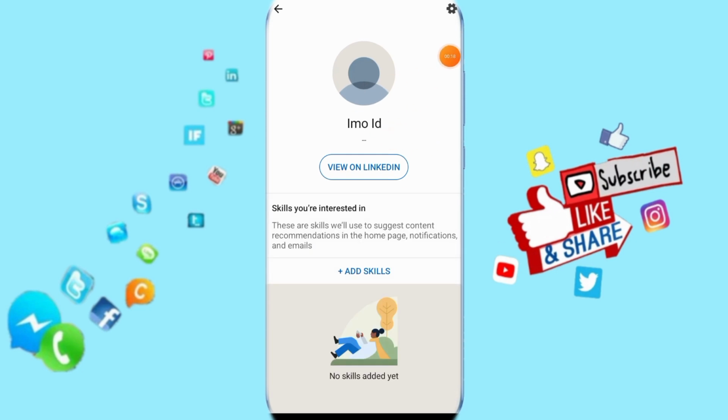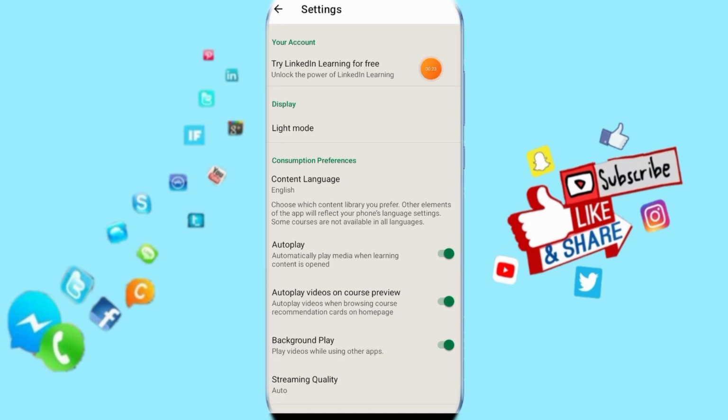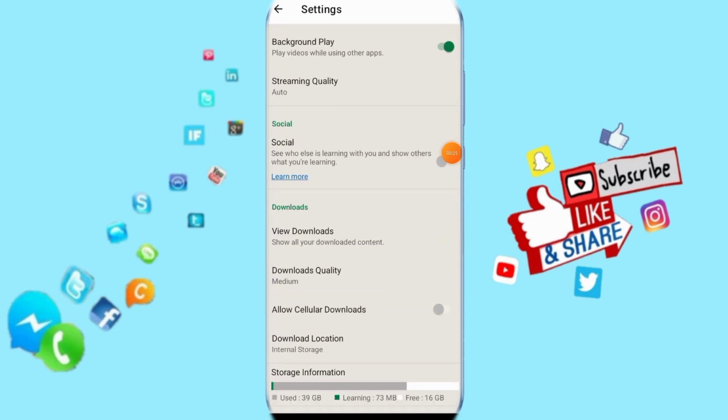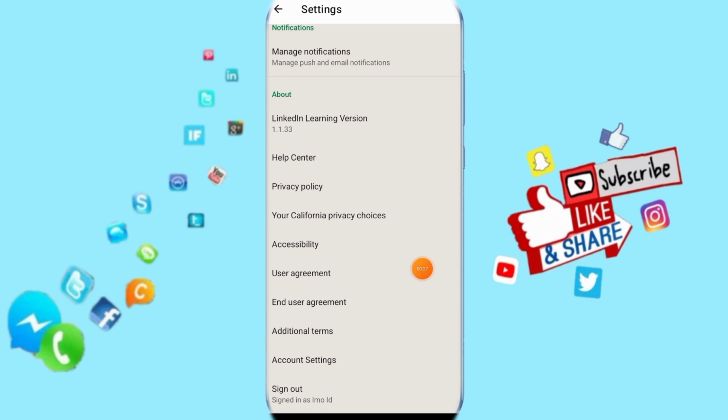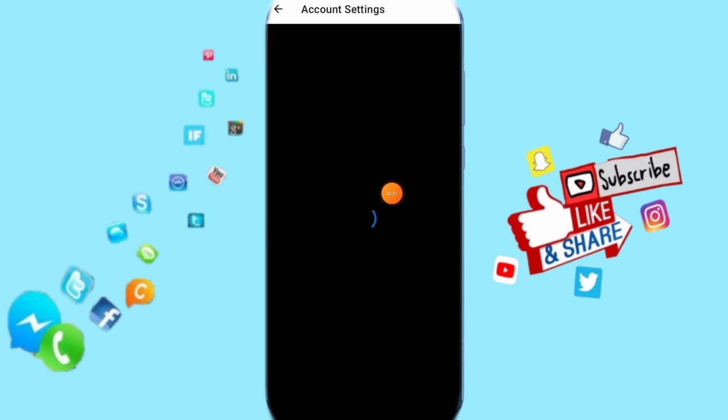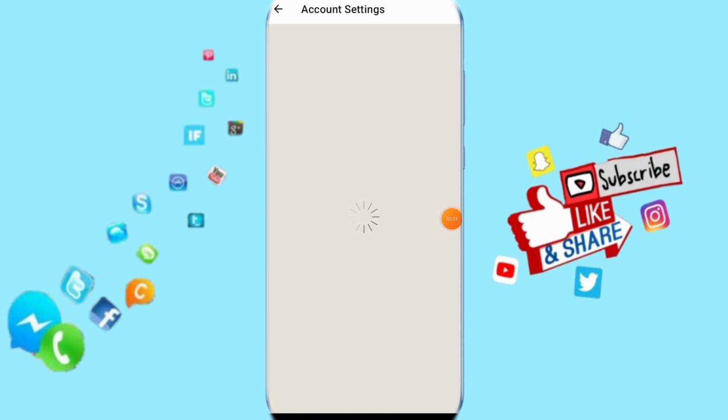Then all you have to do is go above this sign and click on it. So then you come to this list here. Then you go down and click here on account settings. When you click on it, it's going to take you to this list. Just waiting to open the page. So it's going to take a time.